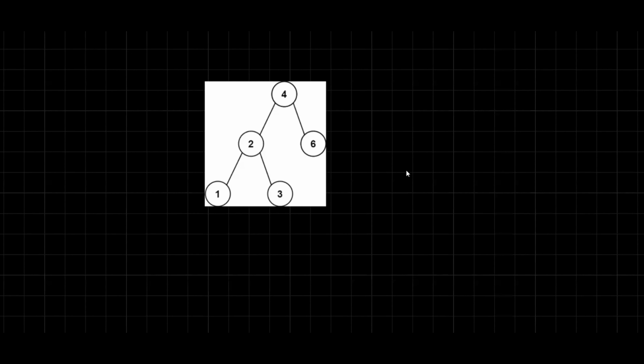Now, to solve this problem, we have taken this example. This is our binary tree. Or we can say that this is our binary search tree. Our root node is 4. Now, it has two children, 2 and 6. And 2 also has two children, which is 1 and 3. 1 and 3 are the leaf nodes because they do not have any other children here.